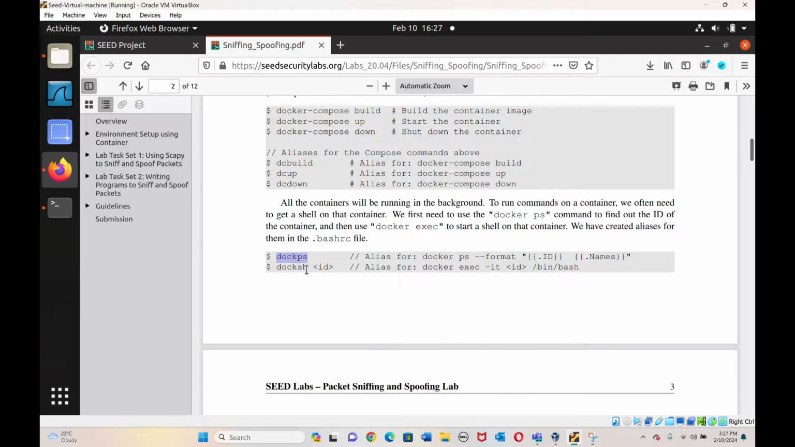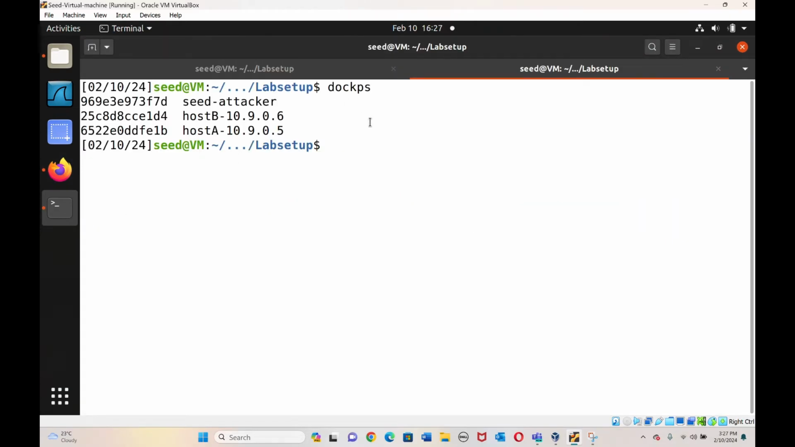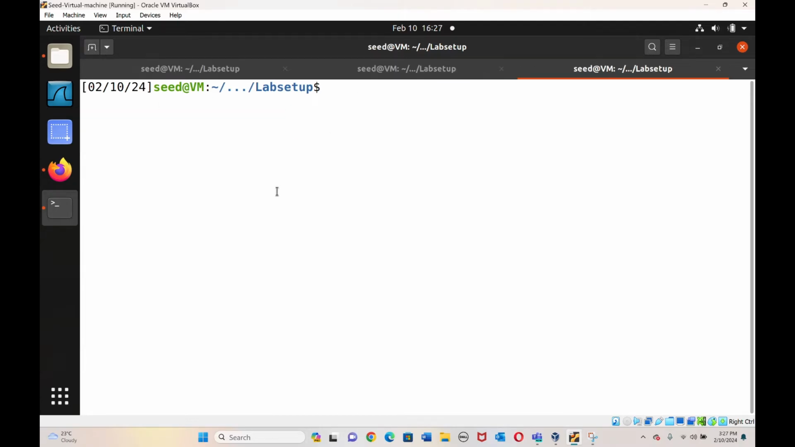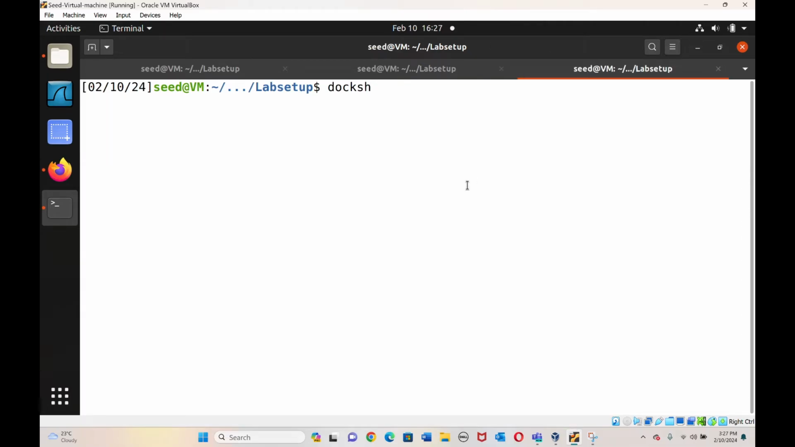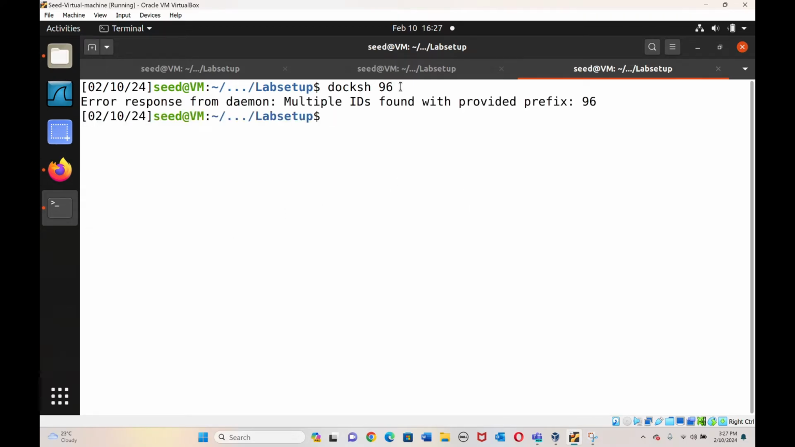So I've showed you docps. I'm going to show you docsh as well. So this is docps. So this is the seed attacker, right? So we have to start our shell in the attacker. So docsh, and what's the first? We can enter the first two numbers from the ID to start the shell. So that's 96, right?